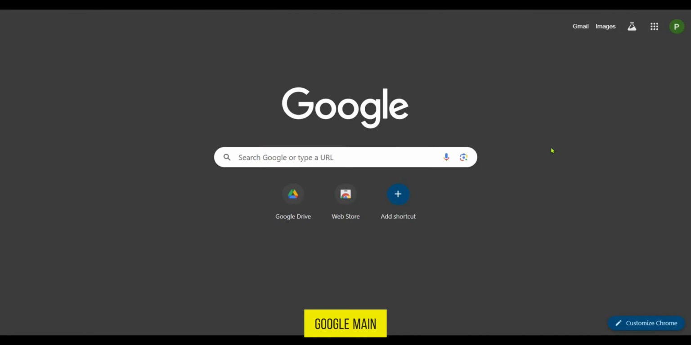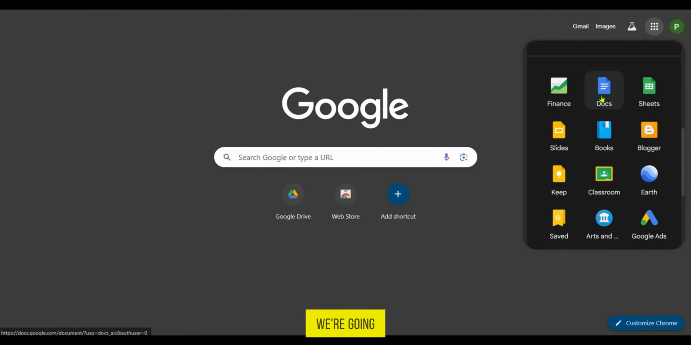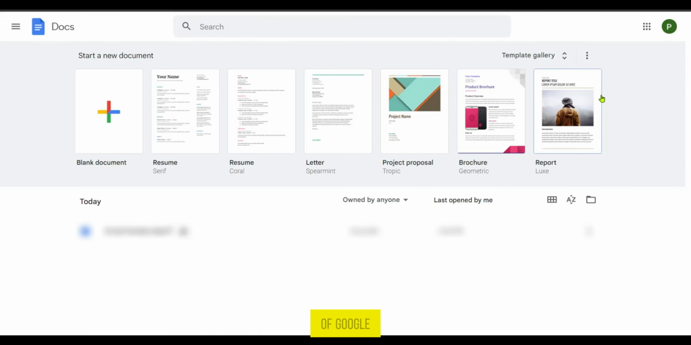So here in our Google main page, at the top right corner, we're going to see the Google Apps icon and we're going to click on it. We're going to search for Google Docs by scrolling down. Here we have Google Docs, we're going to click on it. So here is the home page of Google Docs.